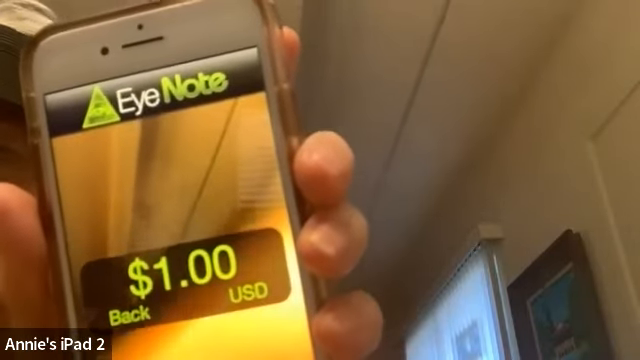Very nice. And that's all it does, it just says back and front, and it will do it over and over again. You can identify all your cash. It's very quick. And I like that. It's got one thing and it does it well. So that's it. Thank you, Annie.